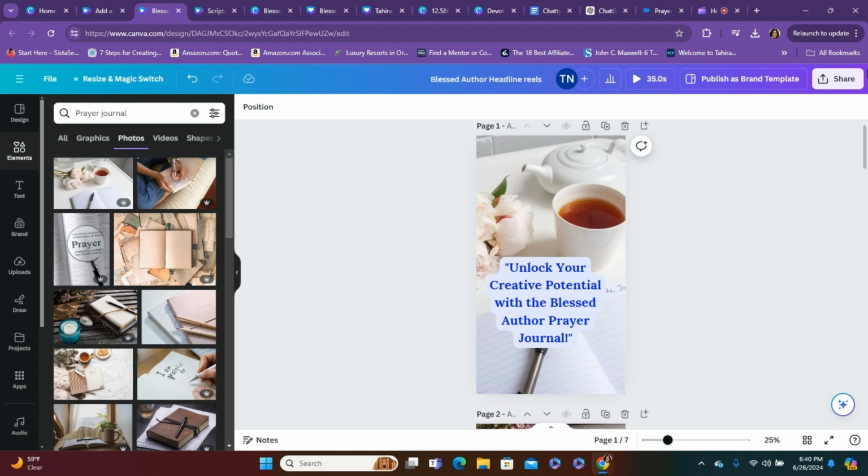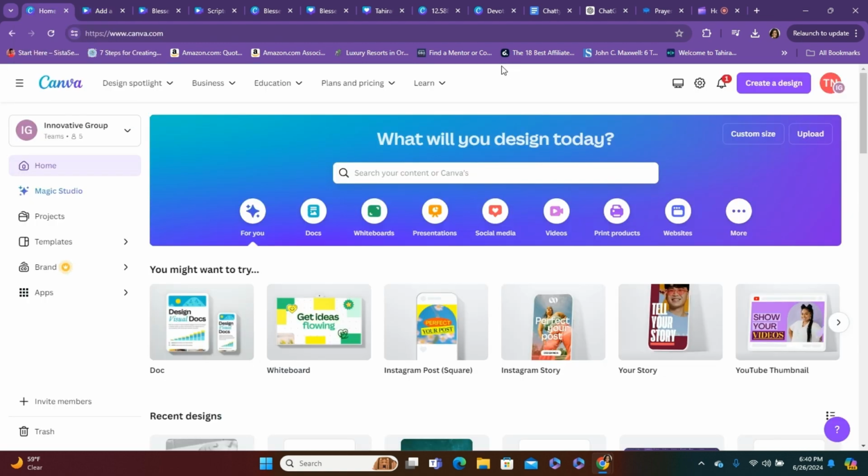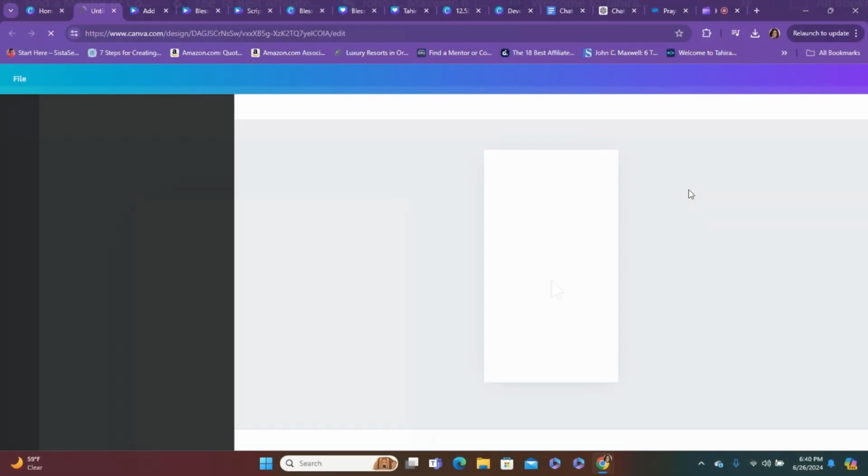Here are some ways that you can create faceless content for your prayer journal. So one, you do need to log on to your Canva account, which I'm already there. I've already created some, but let me just show you. This one is going to be a reel, and I'm going to actually show you guys how you can get to this button. Let's just go ahead and start from scratch. You're going to go to create design, and you're going to hit the Instagram story. That one fits the reel the best.